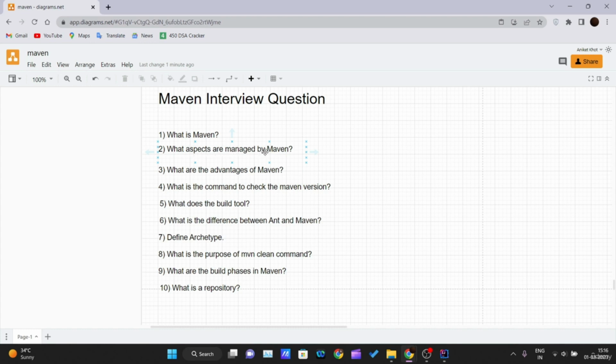Okay, so the aspects that are managed by Maven are builds, documentation, reporting, SCMs, release, and distribution. These are the various aspects which are managed by Maven.